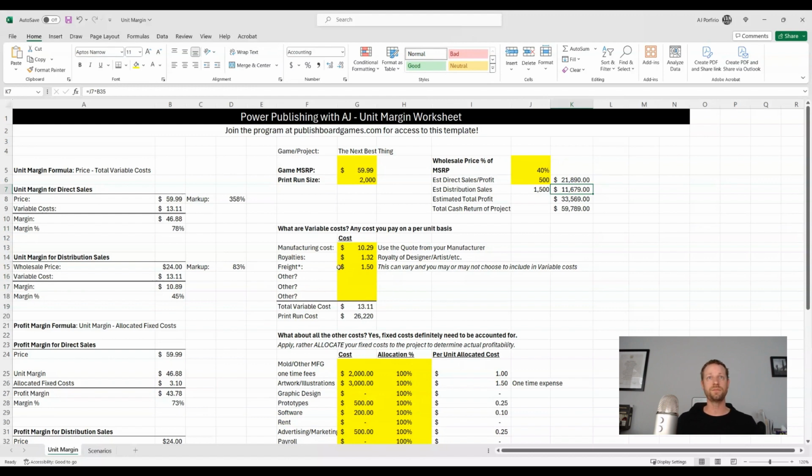So let's jump right in, and I'm going to make this file accessible for Power Publishing members to use, and you can make edits, change it around, fit it to your product as you see fit. And then as we move forward into the month, further into more discussions, we're going to build on this and talk about the whole overarching strategy of pricing. So let's get into it.